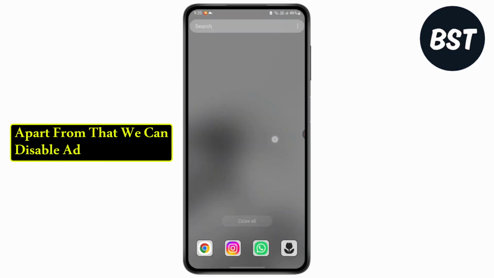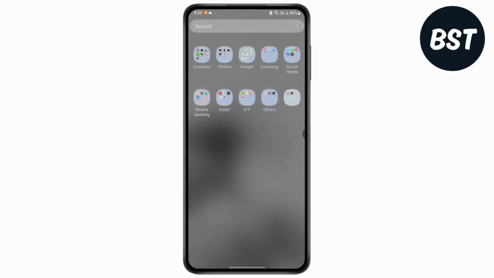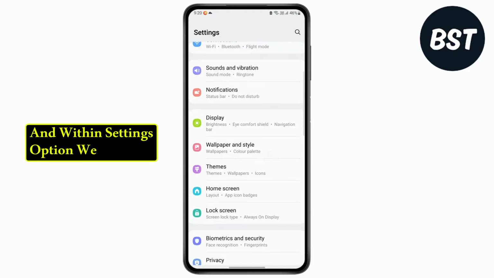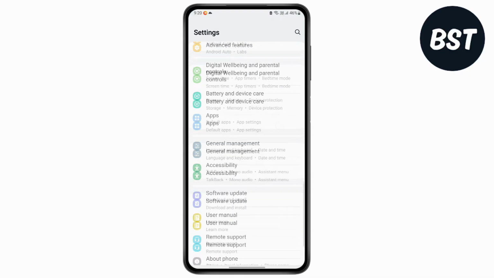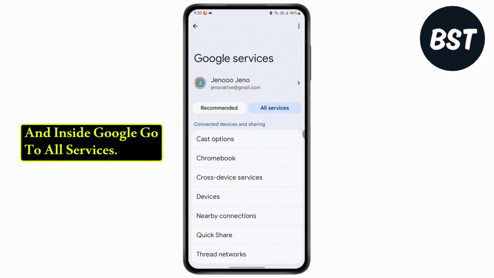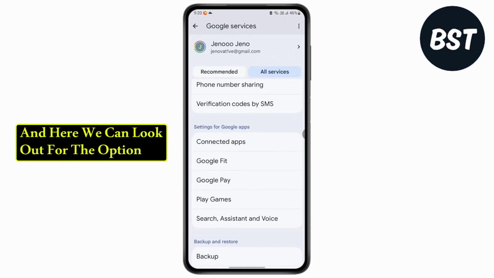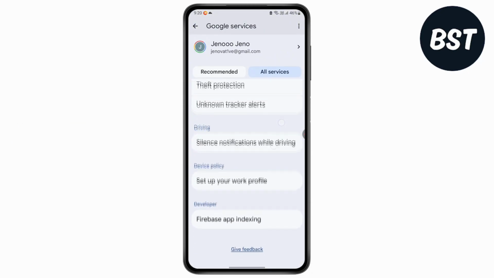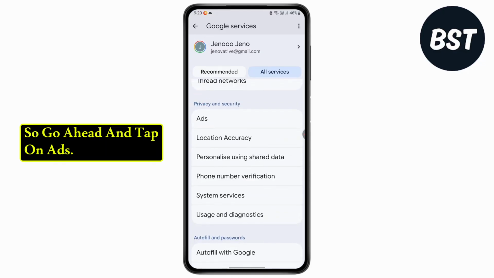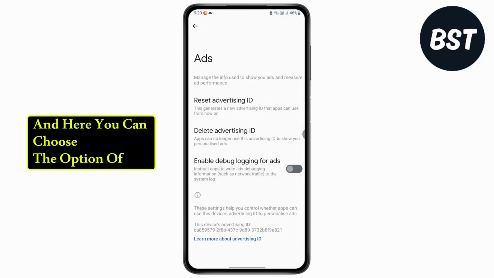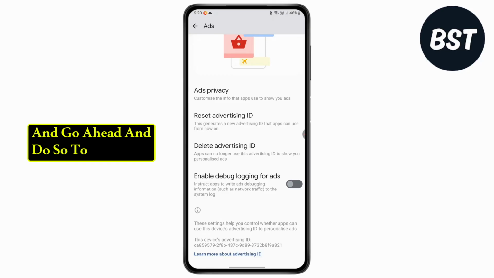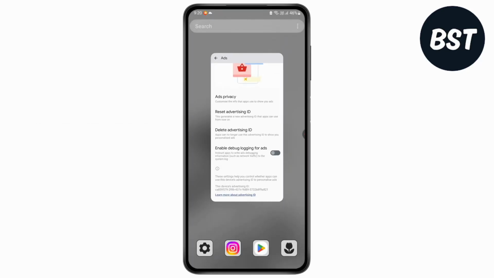Apart from that, we can disable ad personalization as well. For that, we can go to the settings, and within settings, we can go to the option for Google, find the Google option and tap on it. And inside Google, go to all services, and here we can look for the option called ads. If we find that option here, go ahead and tap on ads. And here you can choose the option of deleting the advertising ID and go ahead and do so to reduce the targeted ads. And that's it.